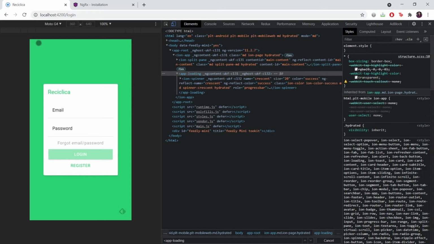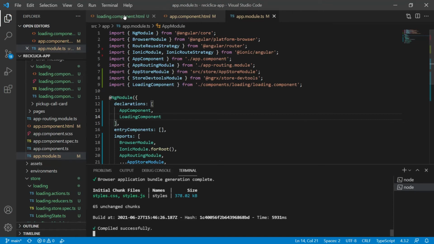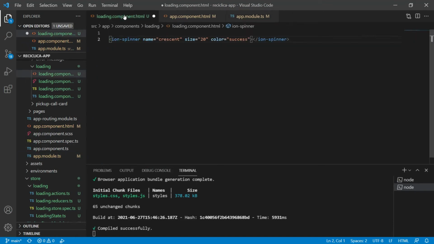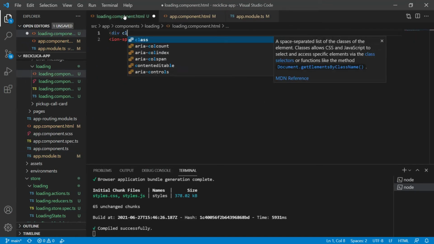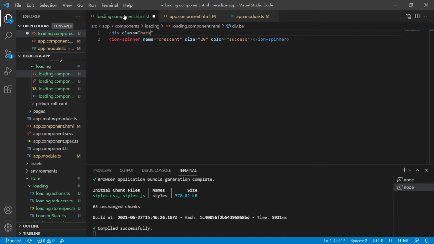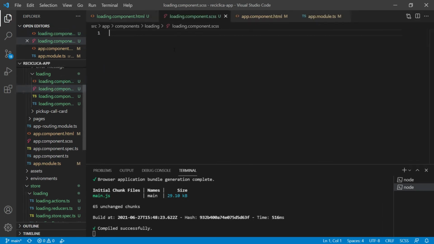So what we need to do now is to make the loading component to be on the top of everything. Also, it would be cool if it had a backdrop, so let's add it also. So let's go back to our HTML file. And to do this, let's first put the spinner inside of a container that will have the CSS class equal to backdrop. So now let's add the CSS for this component.